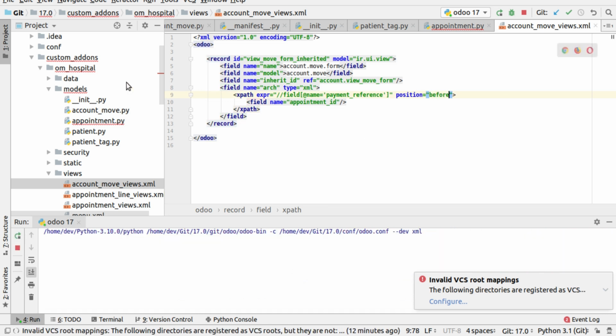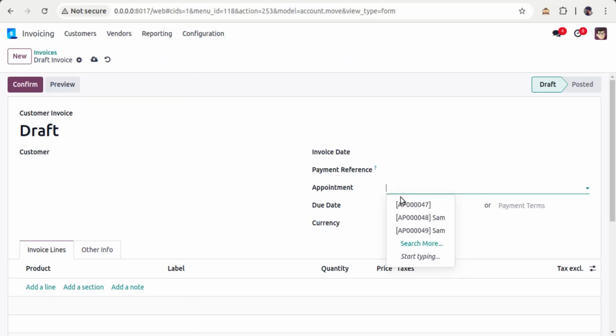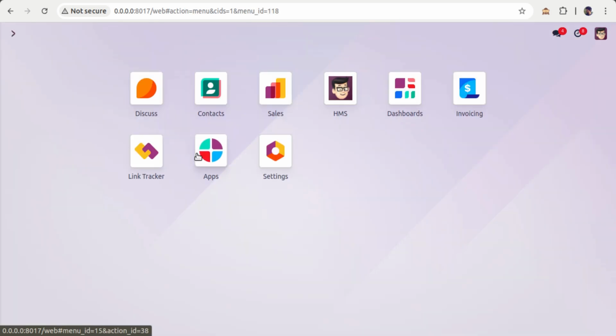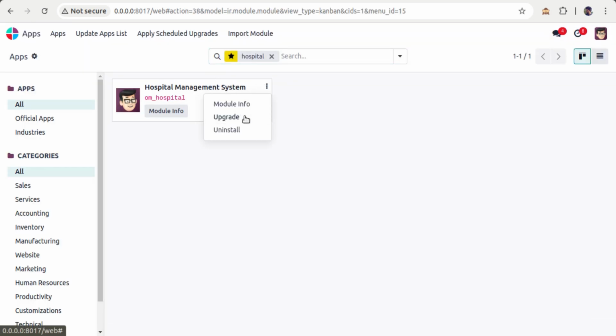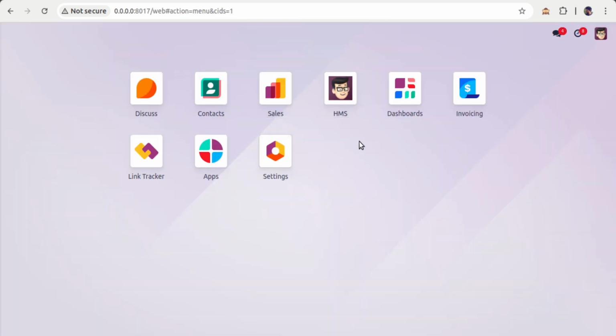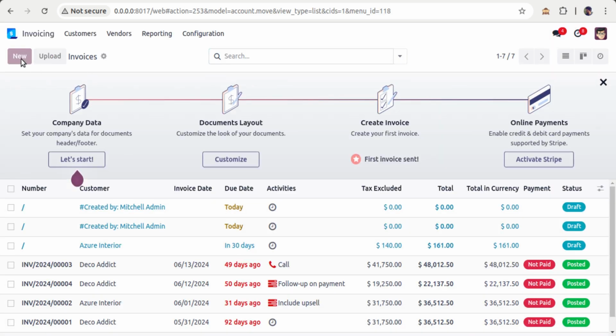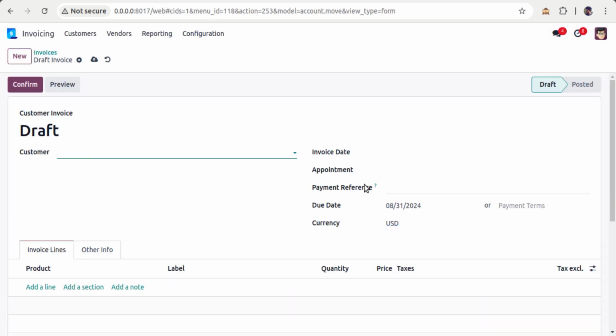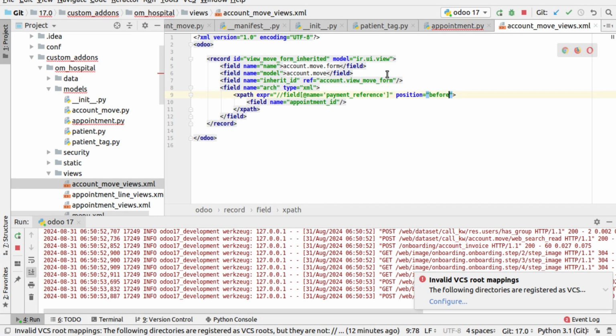And let me try. I just changed the position to payment reference before, and let me upgrade. So the module is getting upgraded. Now if I come back to invoicing, try to create a new one, you can see now appointment is coming before the payment reference because we have just changed the xpath position to before. So you have the options like before and after. So I hope this point is clear for you.